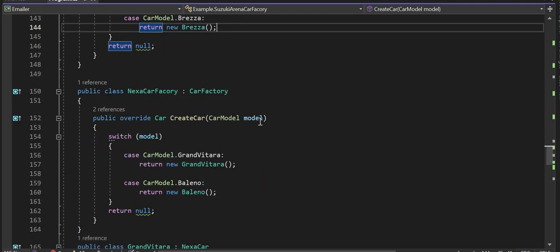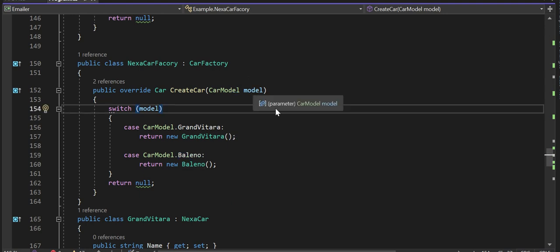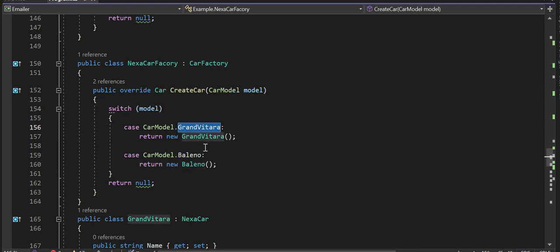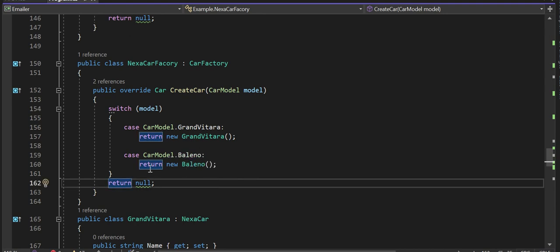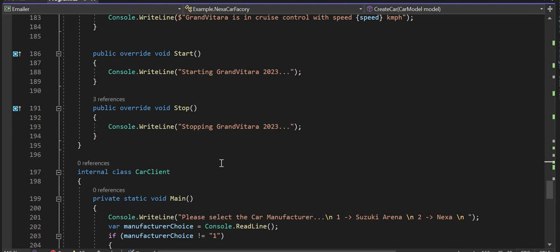Here I will receive the model, and here you can see both Grand Vitara and Baleno come into the Nexa segment, or Nexa car factory. So if you are requesting a Grand Vitara car, I will create a Grand Vitara car and return it to you. If as a customer you request a Baleno car, then I will create a Baleno car and return it to you. Okay, all these things are said.